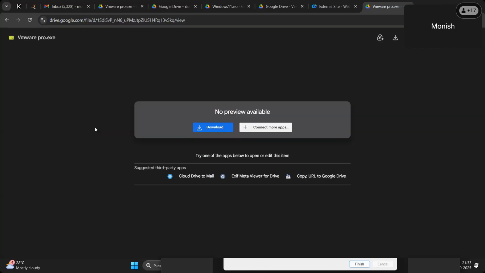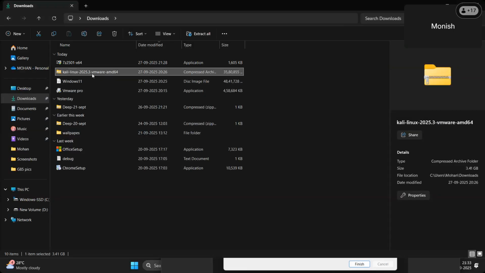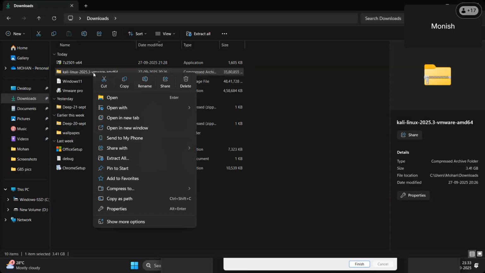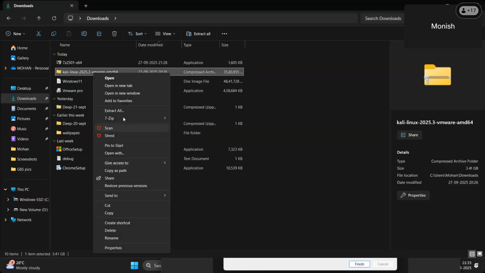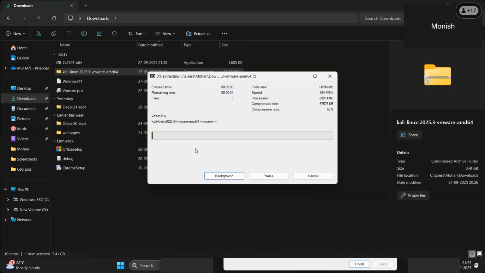Go to the location where you have the Kali Linux file. Show me the Kali Linux file. Yeah, right click. Now go to show more options. Click on show more options. Then 7-zip, the fifth option. Extract to Kali Linux. Click on it.